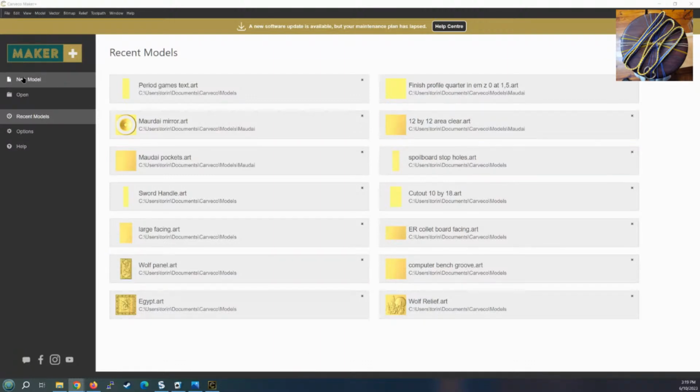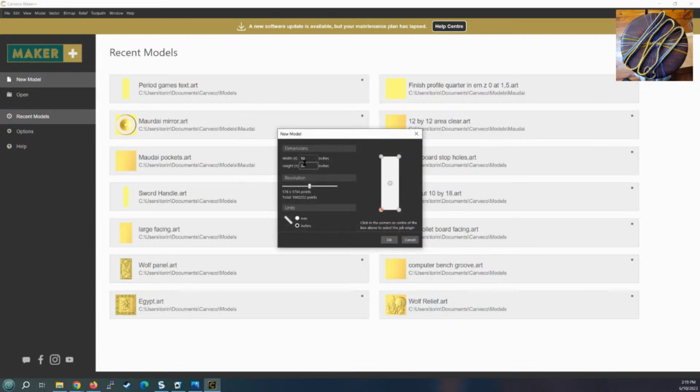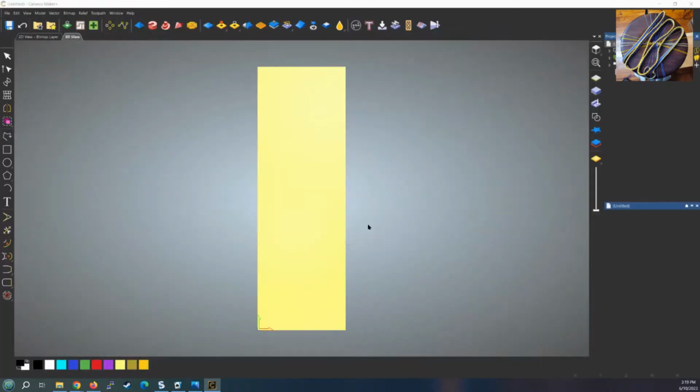All right, so new model here. Dimensions are 30 inches high, 10 inches wide. My Z0 is the lower left-hand corner here. The first thing I need to do is make an arc for the text to go onto.